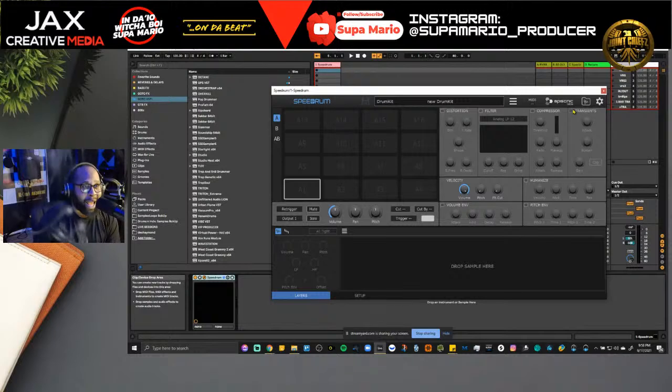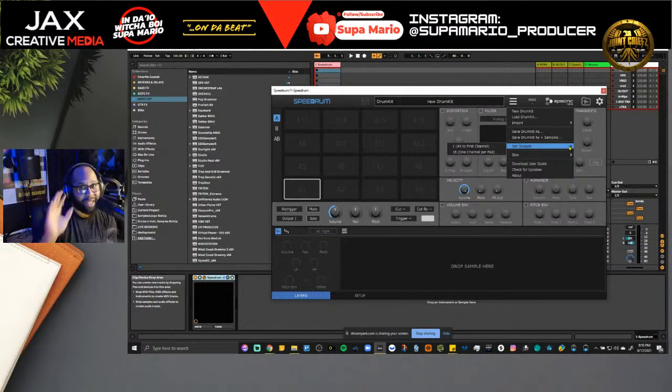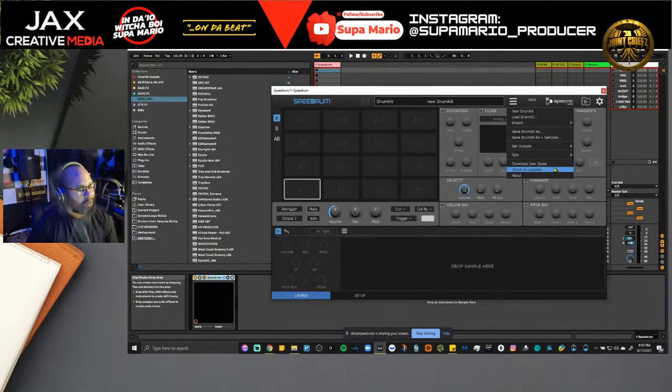This is made by Apisonic Labs. Okay, Apisonic Labs, and Speedrum. You can definitely check them out. You have an area right here with these three horizontal lines. And you can create a new drum kit, load up a new drum kit, import a drum kit that you saved for yourself. You can save a drum kit with the samples built into it. You can set outputs. This is a really good plus that I like about this drum kit, and I will get to that later. You also have a size that you can deal with, and also you can download the user guide, updates, and all of that jazz right there.